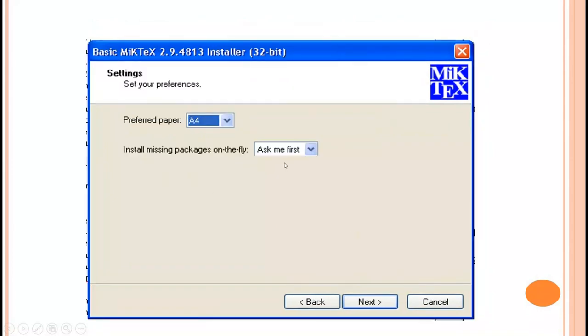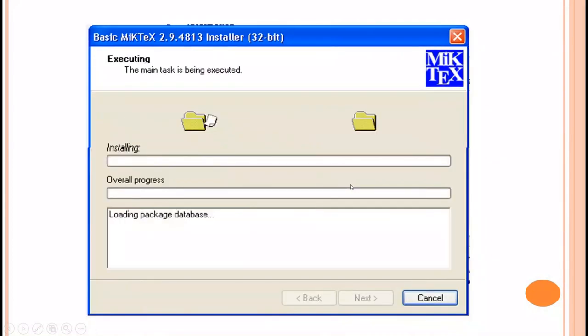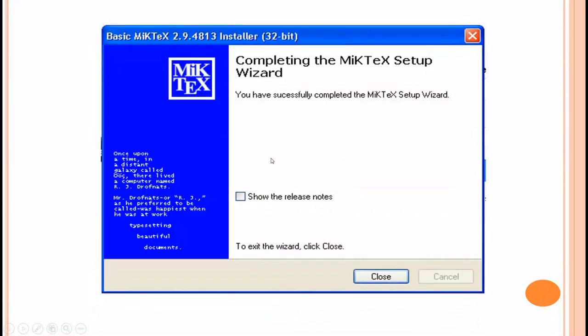Then just remember one thing: on install missing packages, you have to select ask me first. After that, just start and the installation process starts. After installation of MikTeX, a screen will show like this, completing the MikTeX setup wizard.